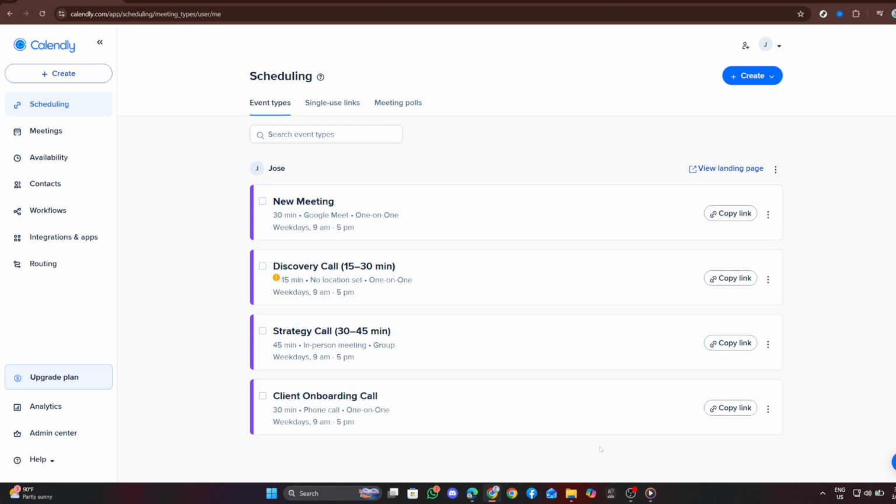Next, find the event for which you want to share your Calendly link. Beside this event, you will see an option labeled Copy Link. Click on this button. A confirmation message may appear indicating that the link has been copied to your clipboard. This step is essential as it allows you to easily paste the link without needing to type it out.